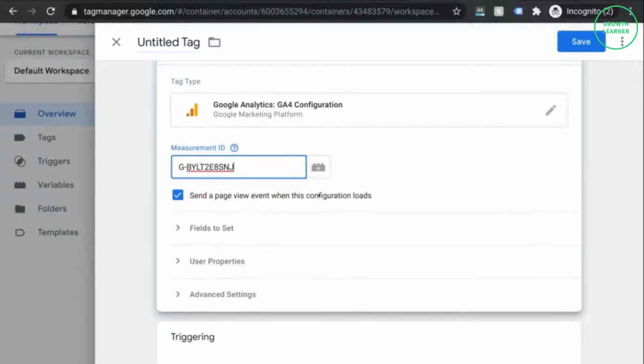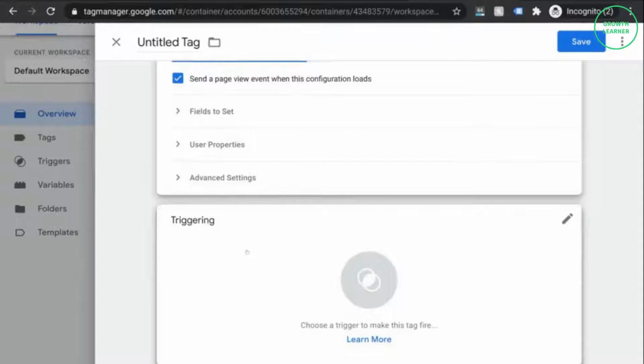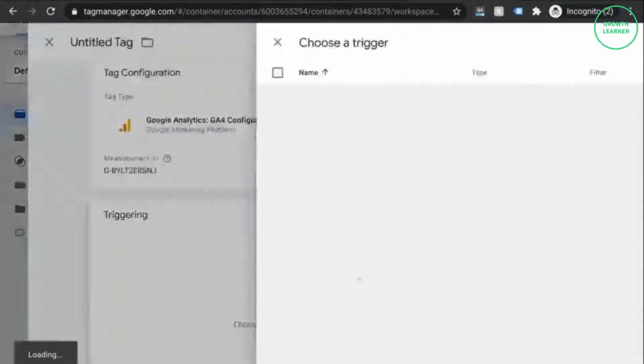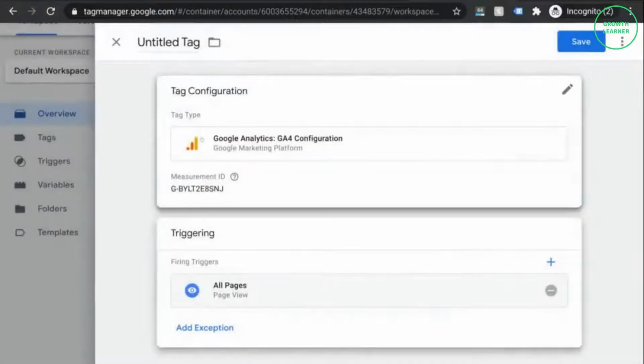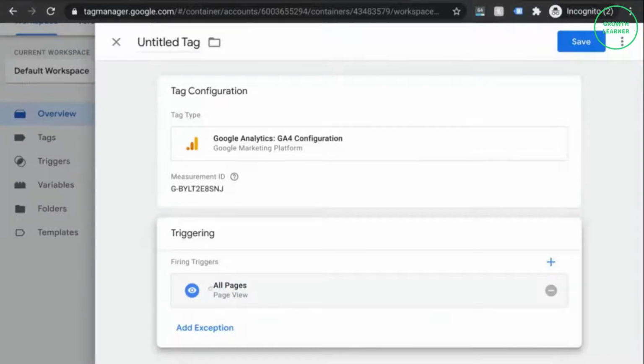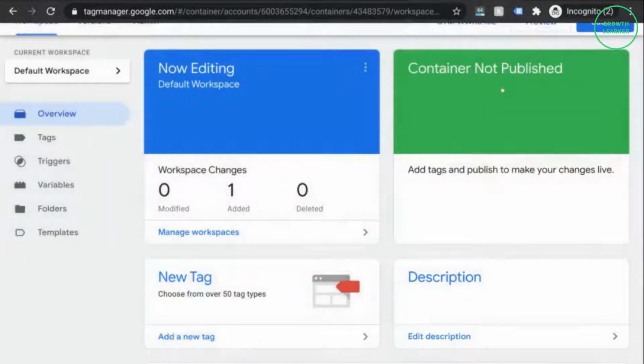We'll leave this option marked because we want that page view event to fire and send to GA. Next, we'll set up the trigger that will fire this tag. So click in the triggering section and choose this All Pages trigger. So this tag will fire whenever a page loads. And we'll name this tag GA4 configuration and save it.